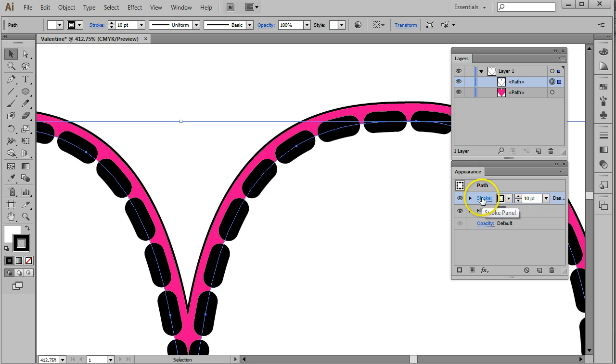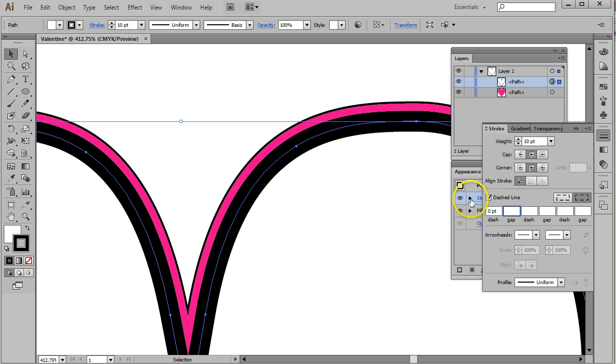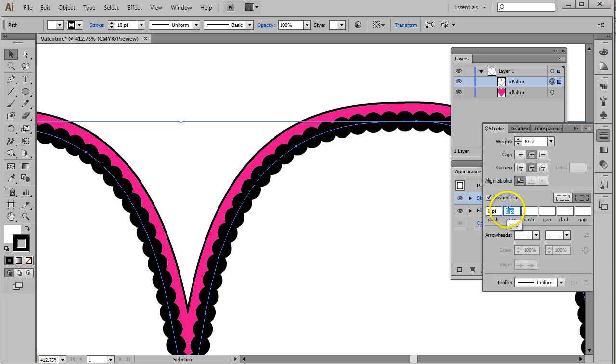So what I need to do in this case is to change the dash amount to 0 points. And you'll notice when I do that, now I get a solid line, and I'm going to change the gap. Also, I'm going to make my gap 5 points. And you notice now I have just a little bit of rounded scallop edge. That's not quite as much as I want, so I'm going to go ahead and move that up a little bit.